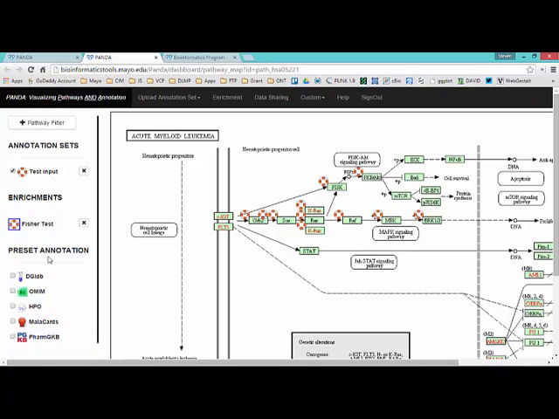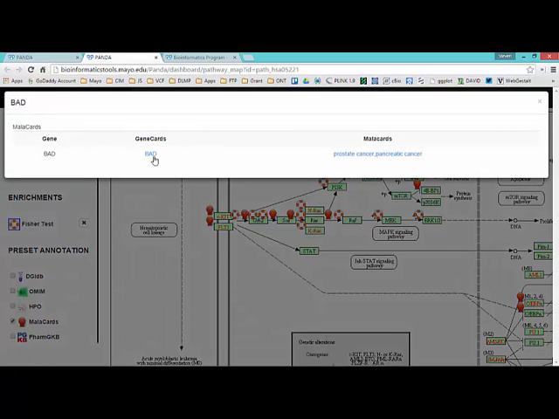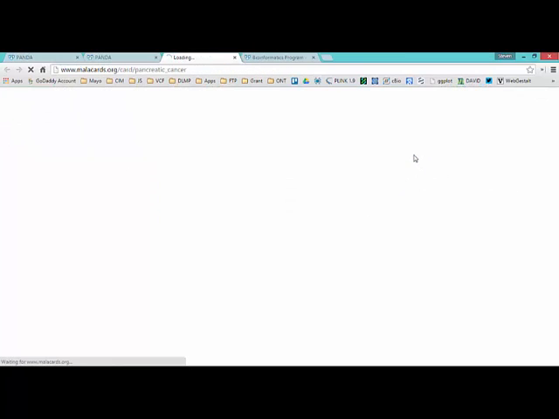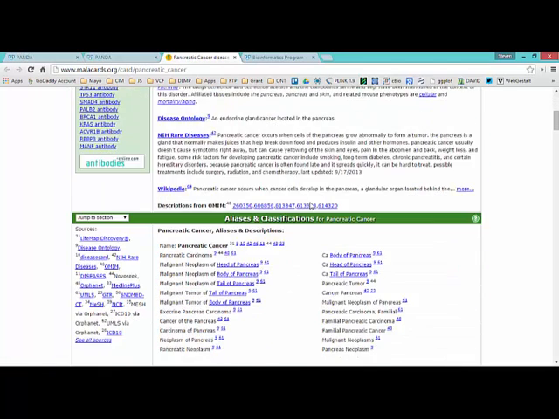introduce some of our preset annotations, like druggability, OMIM, Human Phenotype Ontology, MalaCards, and PharmGKB. So as I toggle this on and off, I don't really see any PharmGKB genes. There are a lot of MalaCards in these regions, and if I were to click on one of those, it would take me to either GeneCards, or I could look at the relationship between this bad gene and pancreatic cancer from MalaCards. And here I can read a little bit more information.